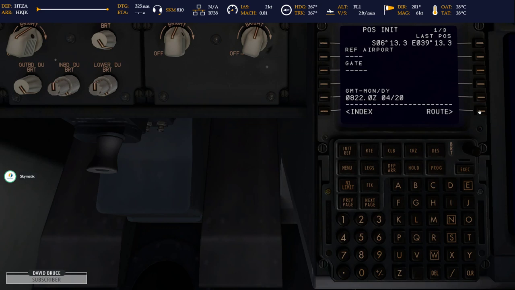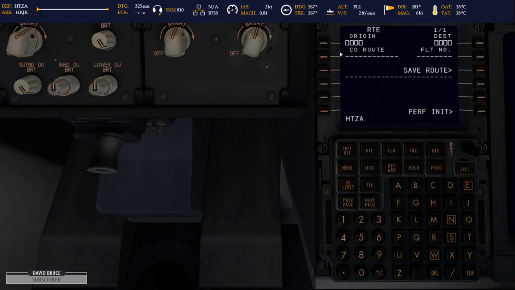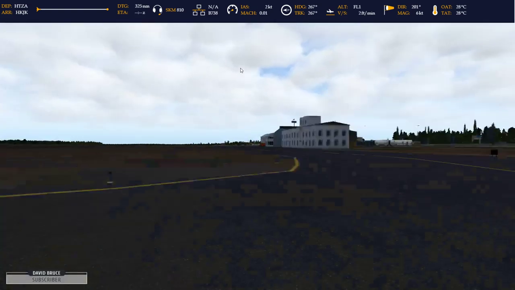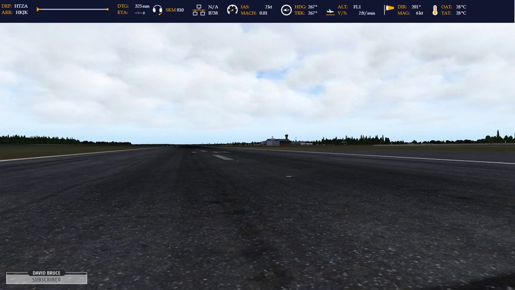Got to export the file before I loaded the Zibo, so let's just try again. Right, that is a good question. Let's check the weather. 006. That's almost a crosswind. We'll take 1:08. Why not?